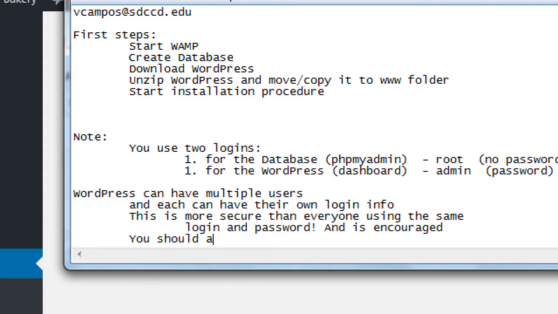You should also set roles. Roles are access levels. Not everyone needs the highest level. Right now we've all got admin access, administrator access, the highest level. We're able to make any change throughout the whole site, even like delete the whole site. So that means you don't want to give everyone admin access, unless they need it.